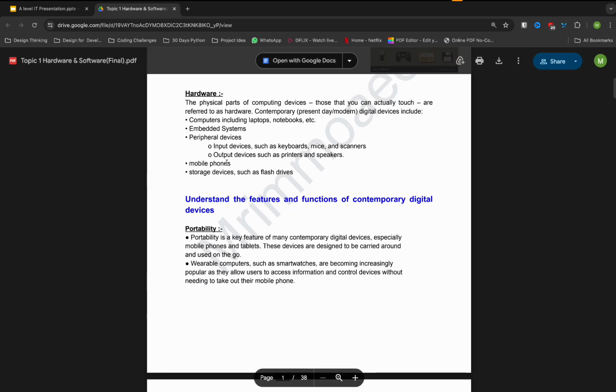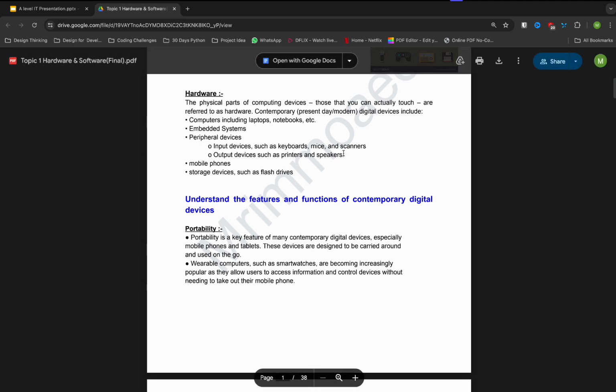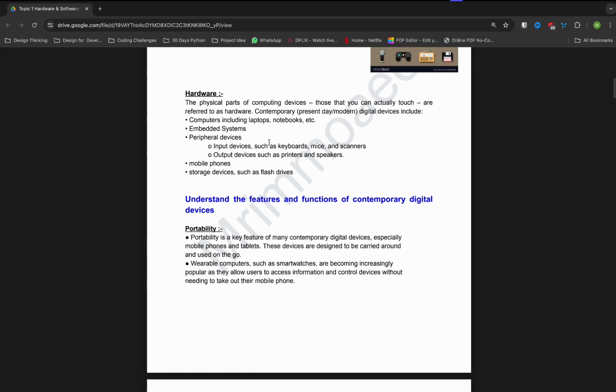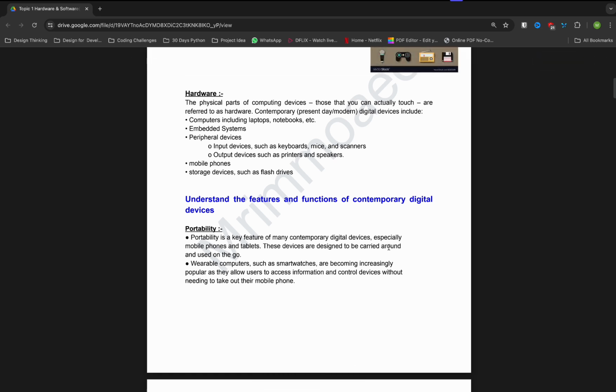Then we come to peripheral devices. There are two parts: one is input devices, the other is output devices. What is an input device? By using my keyboard or my mouse, I command this PC to do certain tasks. When I click the close button on this tab, I am ordering the PC to close the tab for me. This way I am giving input to my PC, so it's an input device. When I write something, I use my keyboard, so I am giving input to the PC.